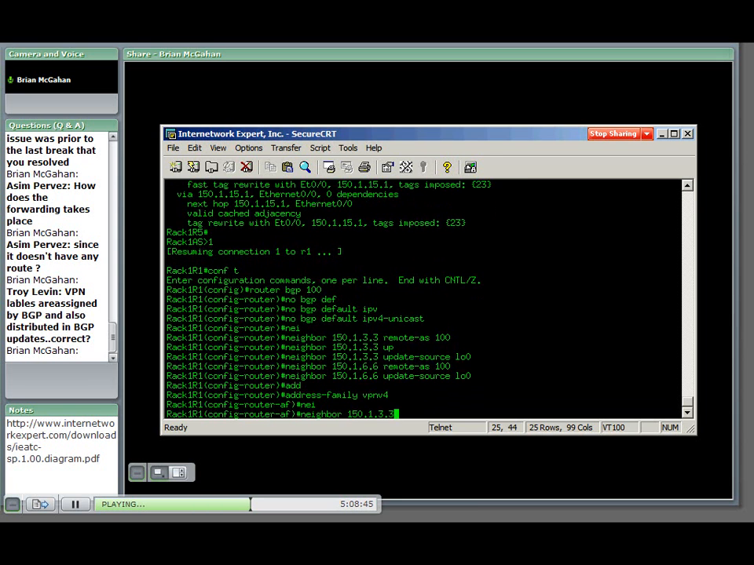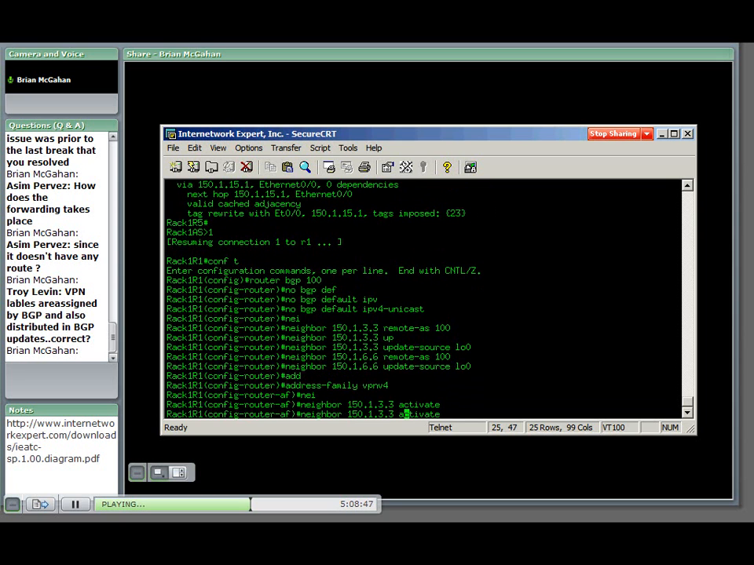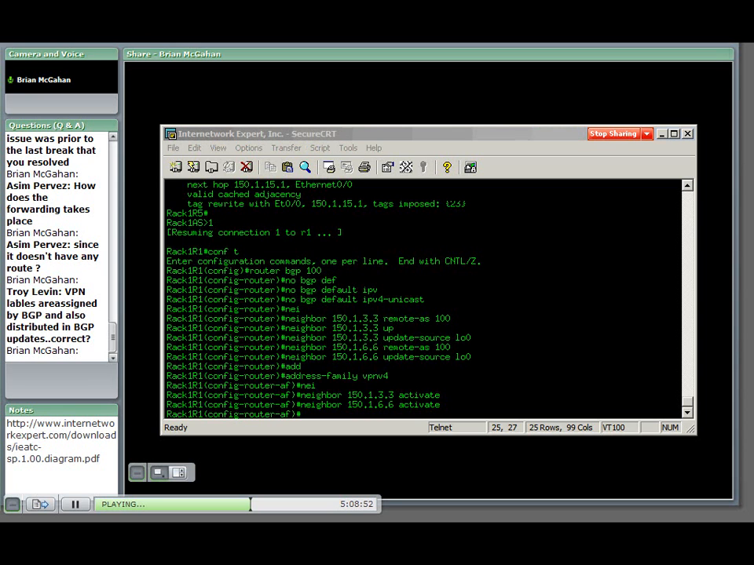Okay, so now under the VPN v4 address family, we'll say address-family vpnv4. We want to activate router 3, and we want to activate router 6.